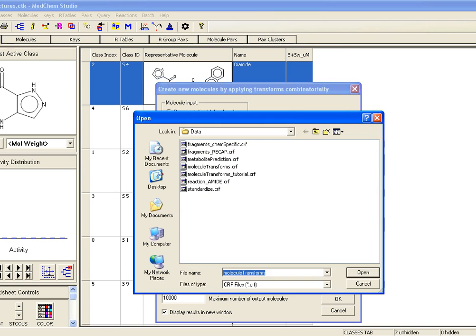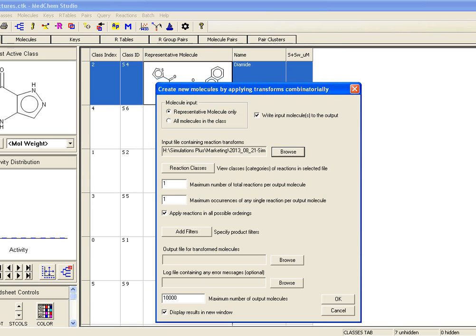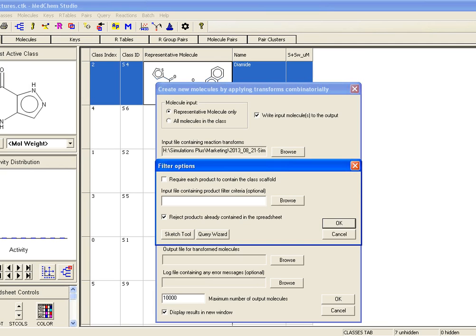Then I'm going to browse or specify just 1 single reaction here that I've saved, and this is this reverse amide transformation. It's a single transformation in the file, and what it does is perform the reverse amide. I'm going to apply it a single time for these defaults, and then there's an add filters.